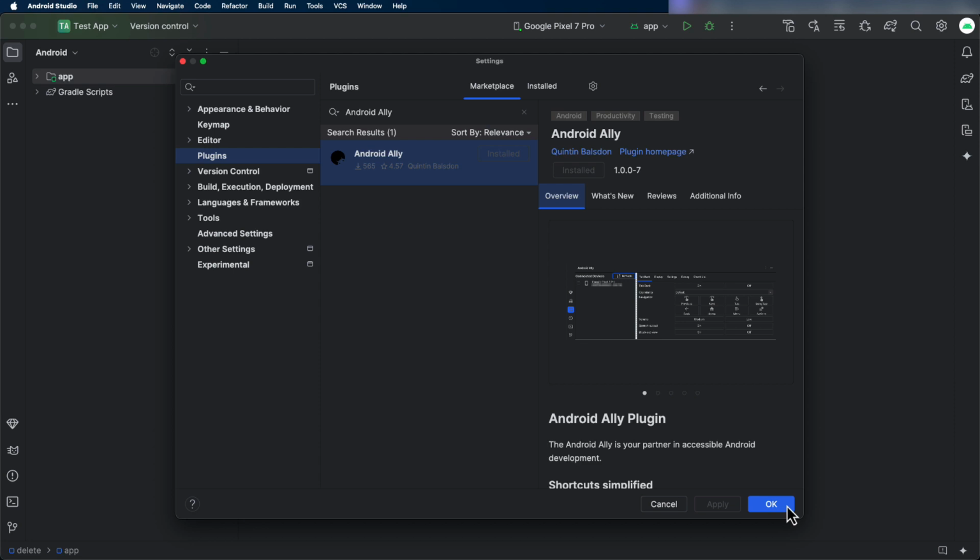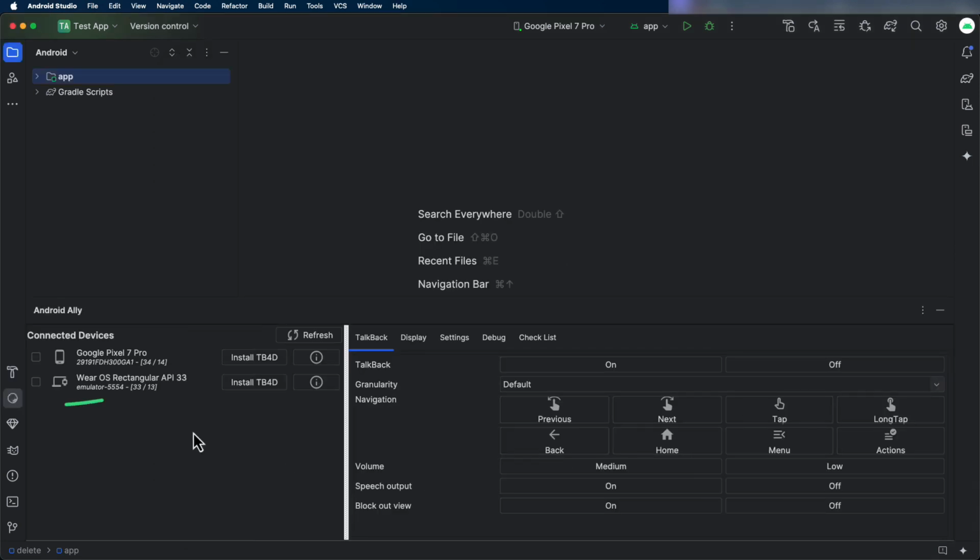You'll be able to find the Android Ally in the bottom or side panels of your development environment. On the left-hand side of the Android Ally, you'll be able to see the list of connected devices and emulators. If no devices appear, please click on the Refresh button.